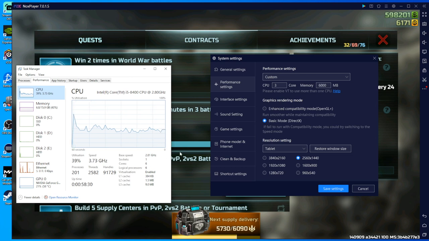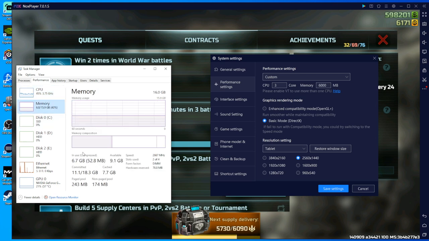Right, okay, so as I said, I allocate 3 CPUs for NOXPLAYER, and for the memory, I will put 6000 megabytes. That will be 6 gigabytes of RAM. So if you go on memory here, you can find out how many gigabytes of RAM you have. I have 16, so I will allocate 6000 for NOXPLAYER. I can use up to 8000. Don't try to use more than 8000, yes? Because your computer might lag after that.